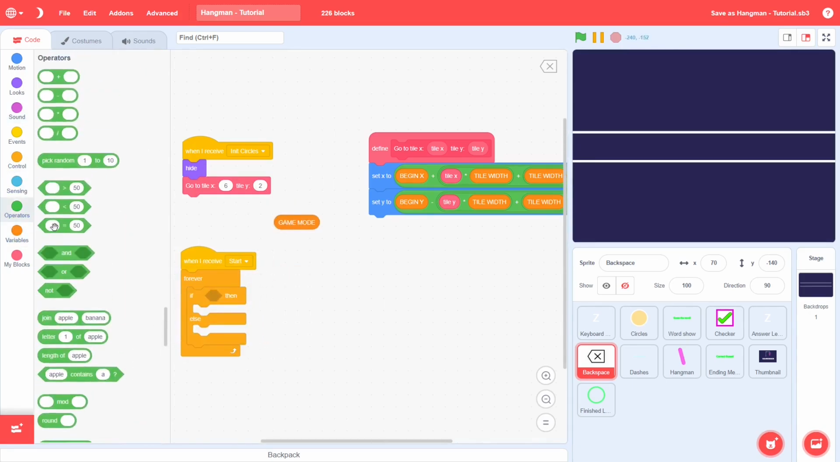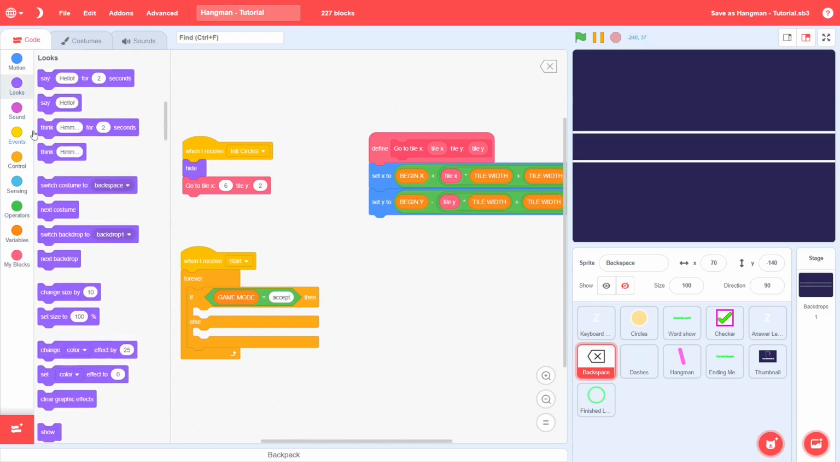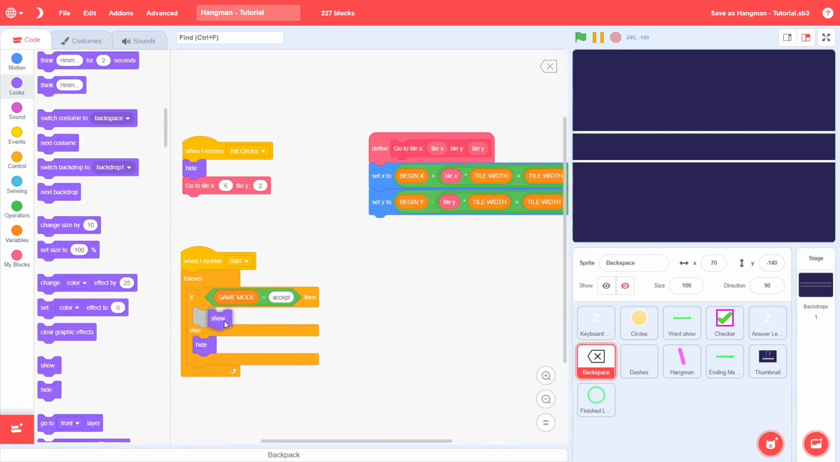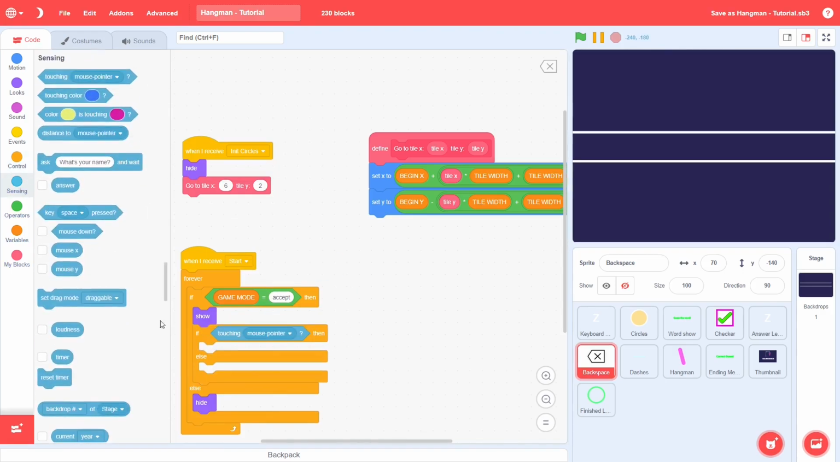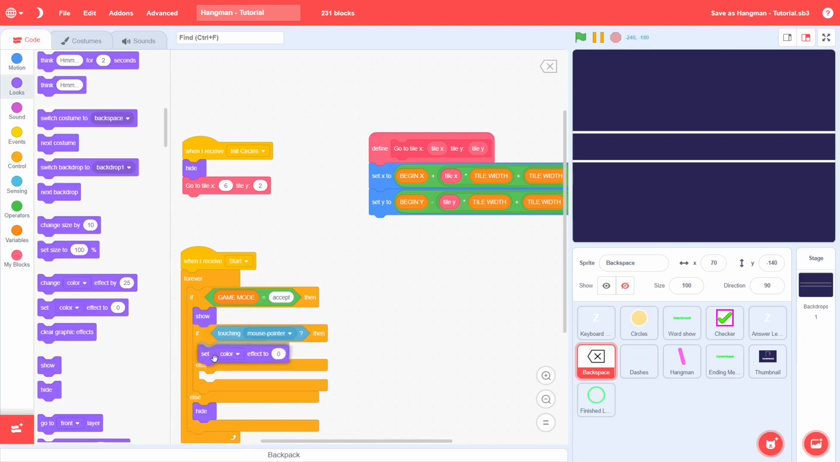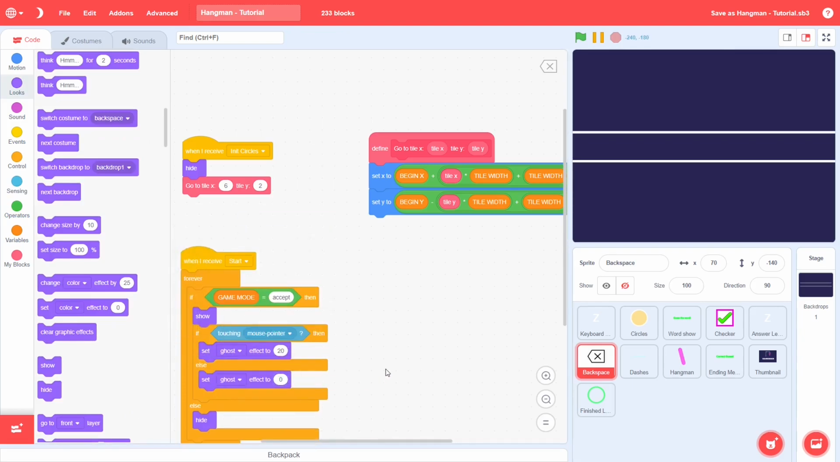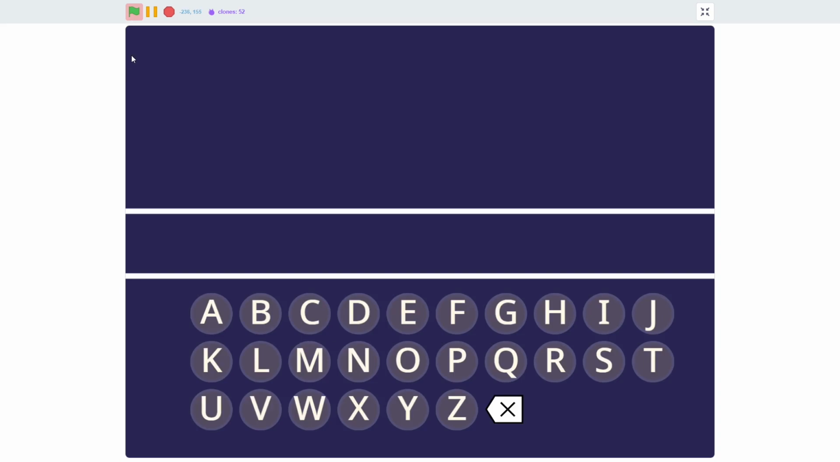Here, within a forever loop, check if game mode is accept. The user enters the word only during this mode, and only here does a backspace key even make sense. So in the else condition, just hide. In the former case, show, and after this check if the mouse pointer is being touched. If yes, then set the ghost effect to be 20%, and otherwise set the ghost effect to be 0. Super simple. Test the program out and the backspace button should be perfectly positioned.